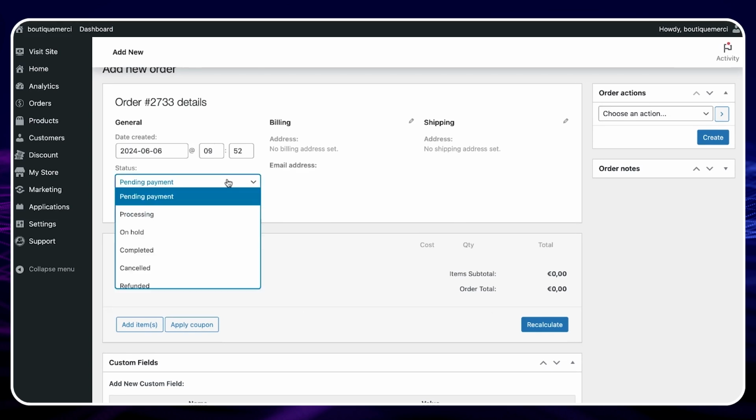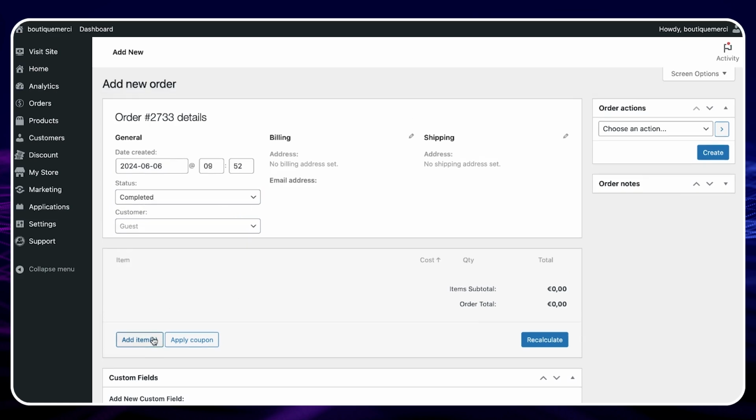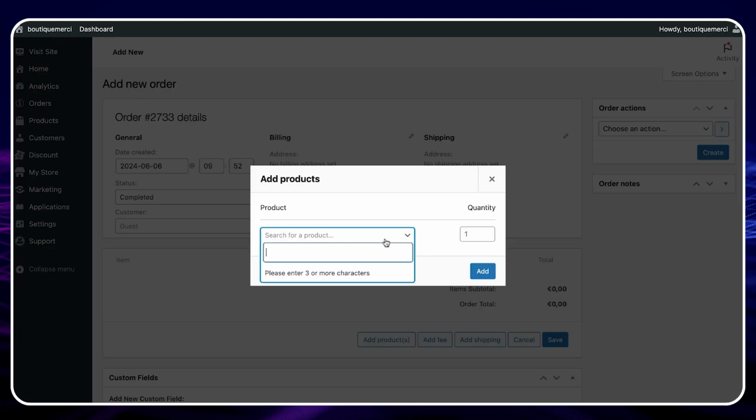I will set the status field to Completed. I will leave the customer field as it is. Now for the item section, I will click on the Add Items button at the bottom left side of the section. On clicking this button, 5 more buttons will emerge at the bottom right side of the item section. I will click on the first button that says Add Products. Then a pop-up will show up where I need to search for a product in the store and add it.